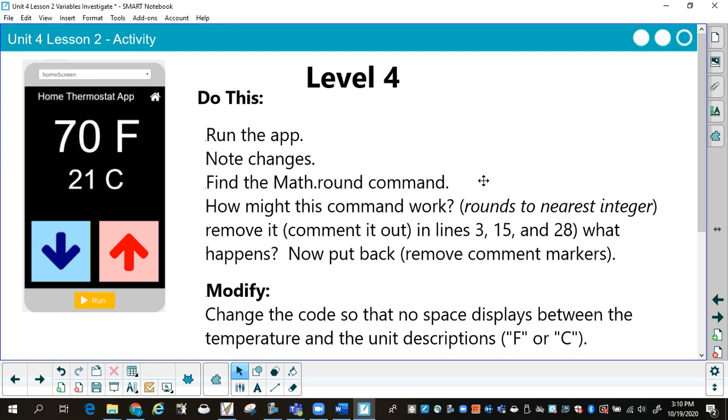Well, hopefully you notice that you not only have 70 degrees Fahrenheit, you have 21 degrees Celsius. There's also the math.round command. Look at it. How do you think that works? I can tell you that it rounds to the nearest integer.